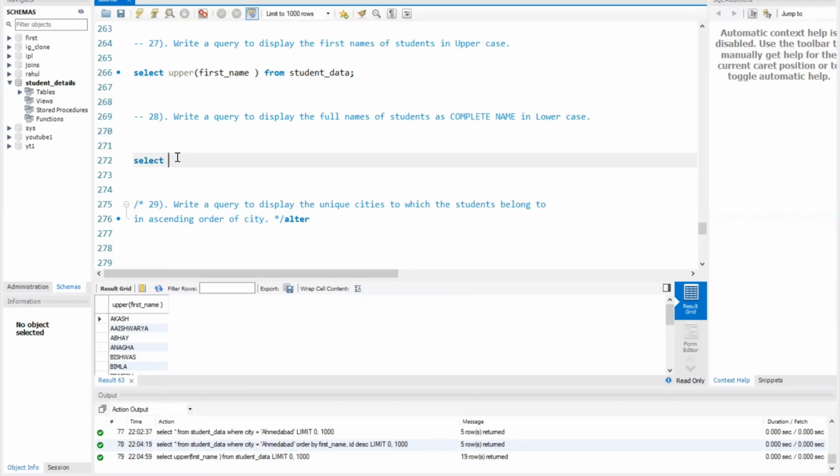So select, I have to concat. Okay, not concatenate, concat. See, it has come. Concat what? First name and last name, right? Fine. From student data.